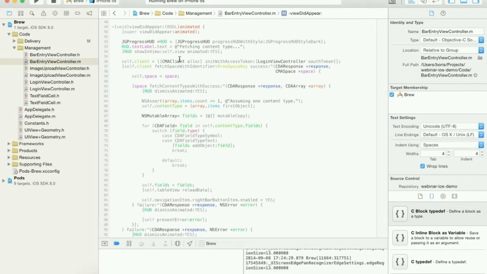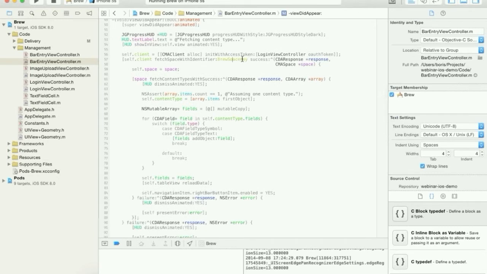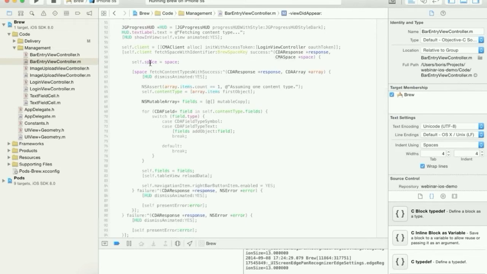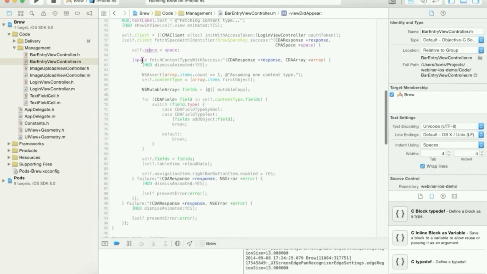So with the access token, we can create the CMA client. In contrast to the CDA, the client can access all the spaces the account, which the access token belongs to, has access to. So what we first do is fetch a specific space, the one we have defined in our space key again. For that, we get a callback with the space. We store the space for later use.